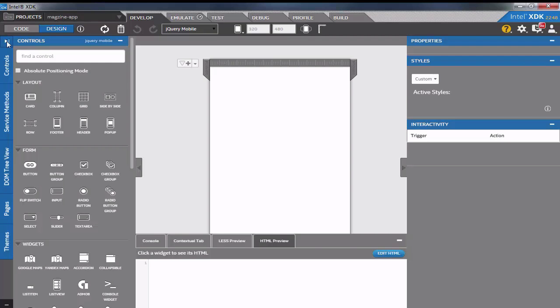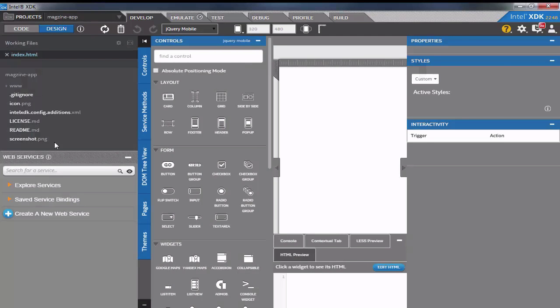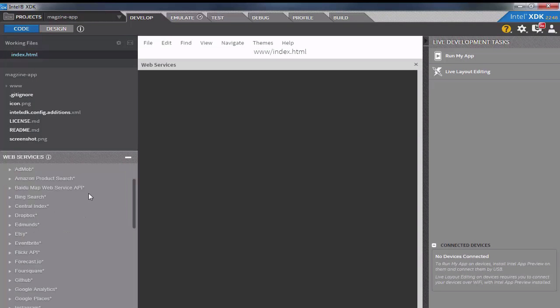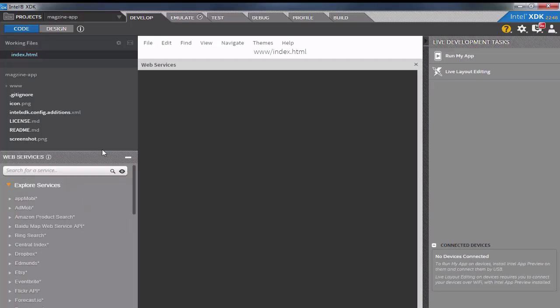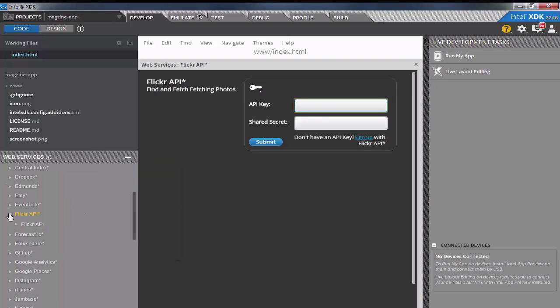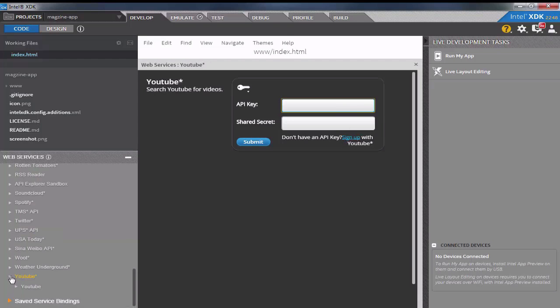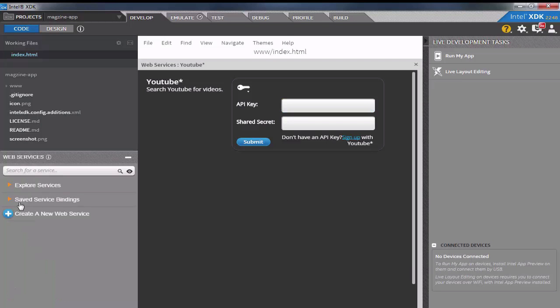Now let's take a look at Web Services. These are the different APIs that have been configured to work with the XDK, such as Flickr, Instagram, even YouTube. To use these APIs, you must sign up with the API provider and obtain an API key to access. We can also save service bindings, as well as create custom services, which we are going to do in the next video.